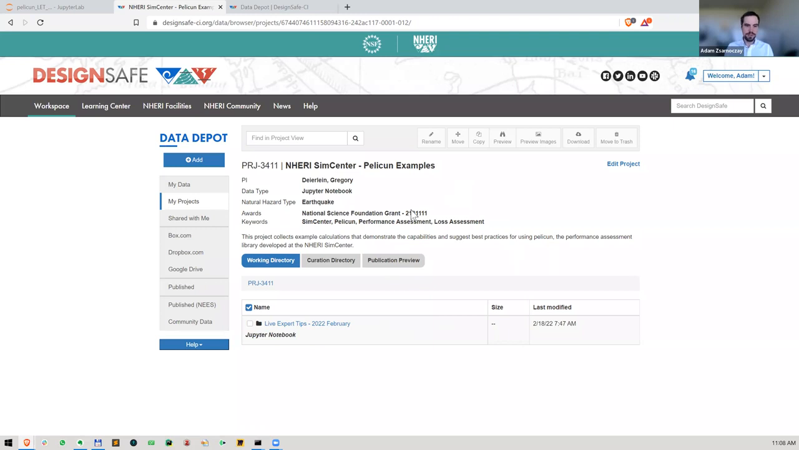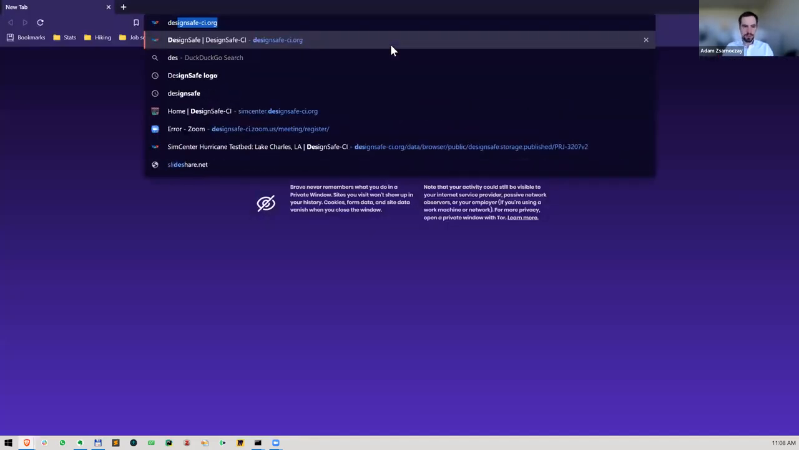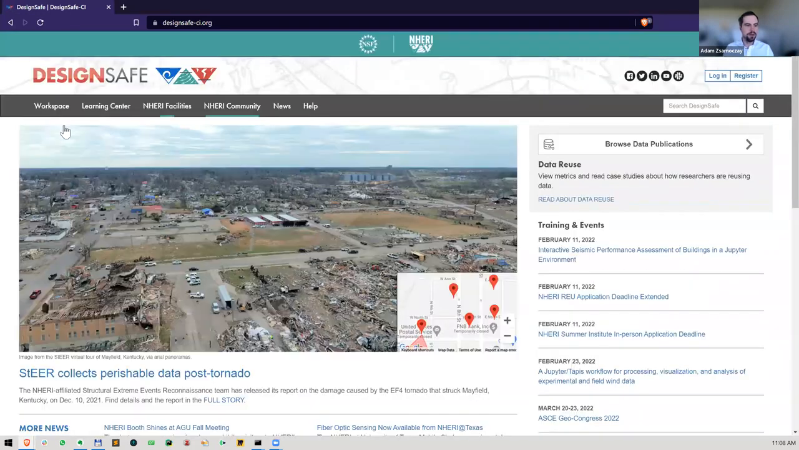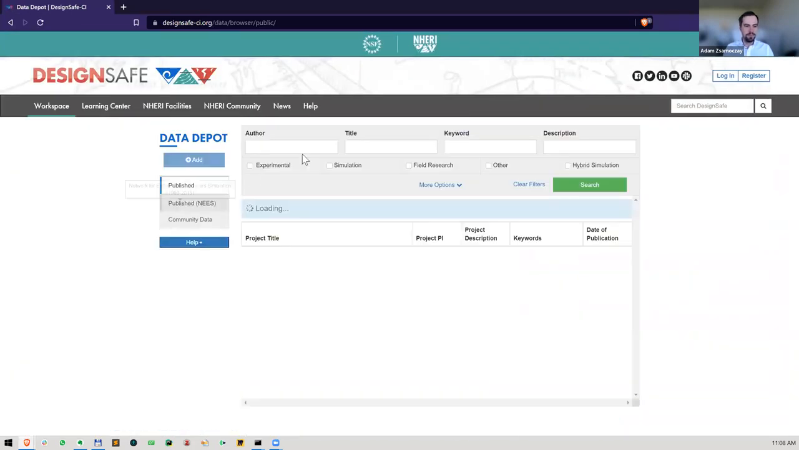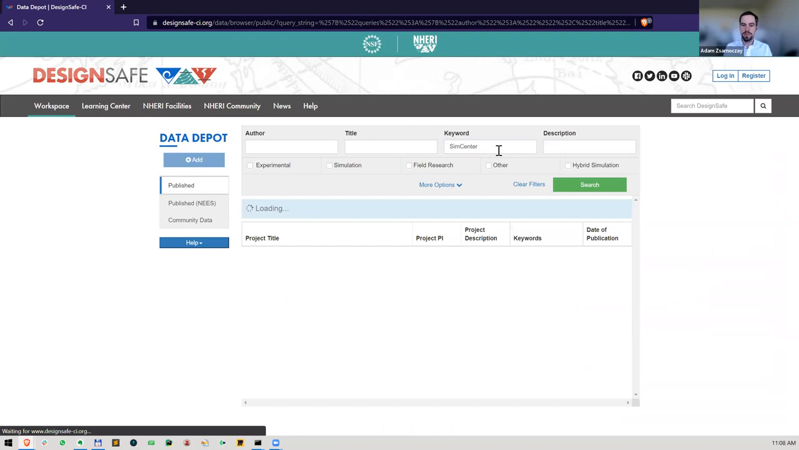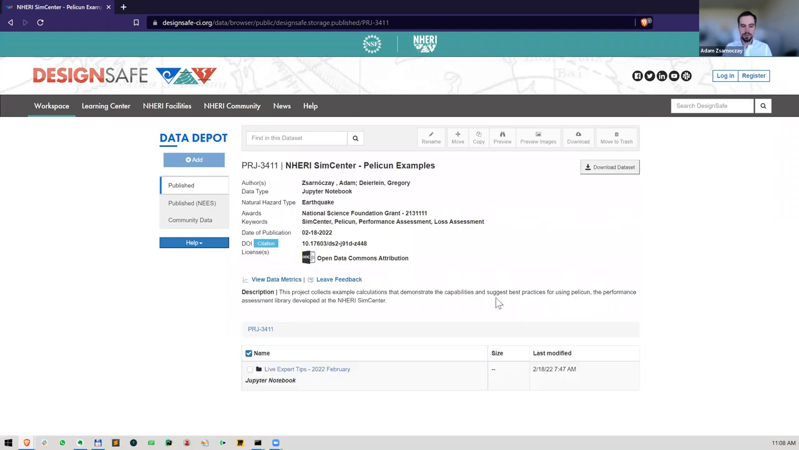So if you go to DesignSafe, go to the published projects list. Let me just show you how that works. I will do it in a private window, because that way I'm not even logged into DesignSafe. I go there, Data Depot, and then here I search for SimCenter as a keyword. And this is the first thing that comes up, NERI SimCenter Pelicun Examples. You click on it, and then you have the notebook right here, just like I showed you.